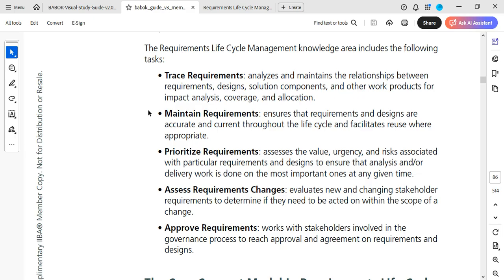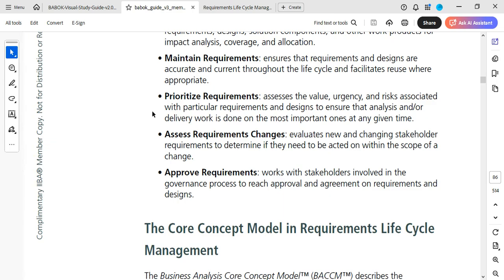You're now calling your stakeholders to the table. Okay, which one would give you the minimum viable, like meet your need. Okay, so where do we start? How do we start? Even the developers are involved. Okay, everyone is involved. So you now assess the value, urgency and risk associated with the particular requirement and design to ensure that analysis and all delivery work is done on the most important ones at any given time. Okay, you don't start from anywhere, you start from somewhere, and there are risks involved. Okay, is this urgent? What value will this give us at the end of the day?